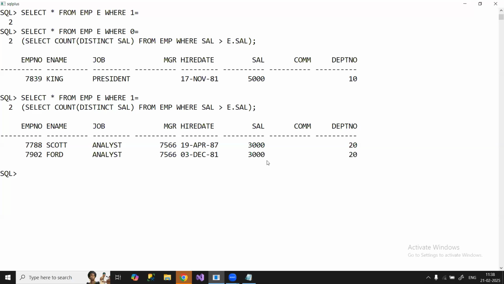Okay, now students. Now here in this example, subquery will give count of distinct sal. It will give 1.